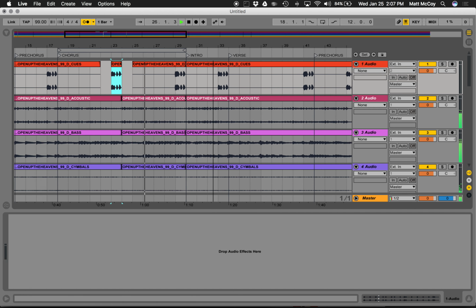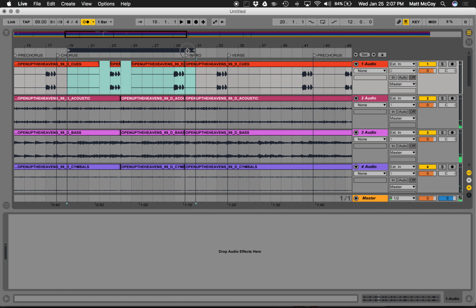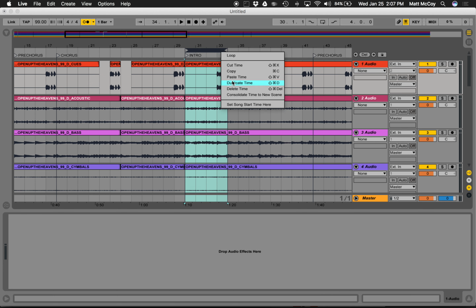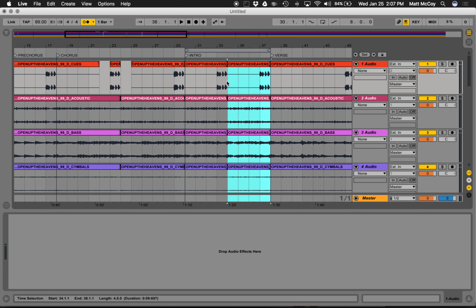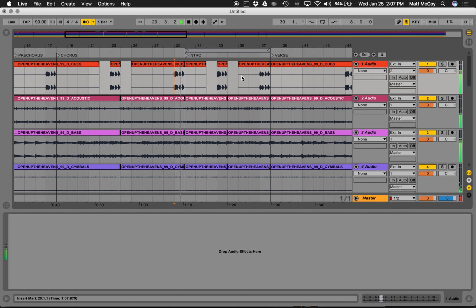So I'm kind of customizing the track here. Let's just say I want to do another intro here. I can right click and go to duplicate time. I need to get rid of this cue here, so let's delete that. But let's copy this intro cue because we still want a cue to let everybody know where we're going. Intro, 2. And now we have intros 2, 3, 4, back to back.